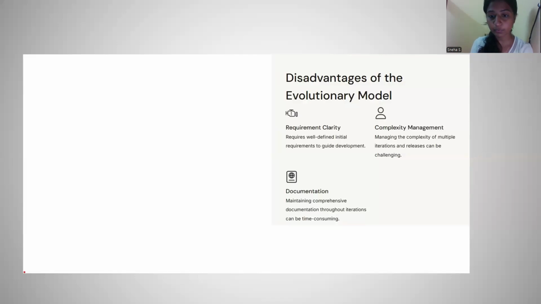If users have very different opinions about the changes, it is very hard to incorporate them at once. And next is documentation. Maintaining comprehensive documentation throughout iteration can be time consuming. If you have to keep changing your documents because the requirements are changing, it is very difficult to identify the changes and document them.